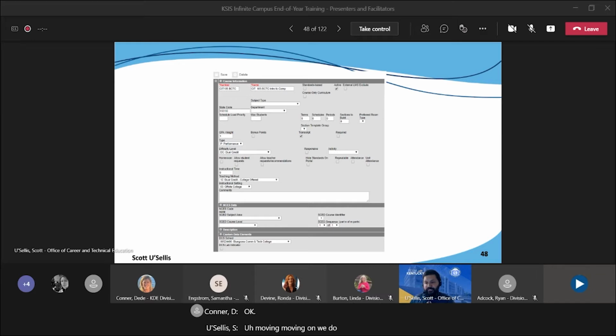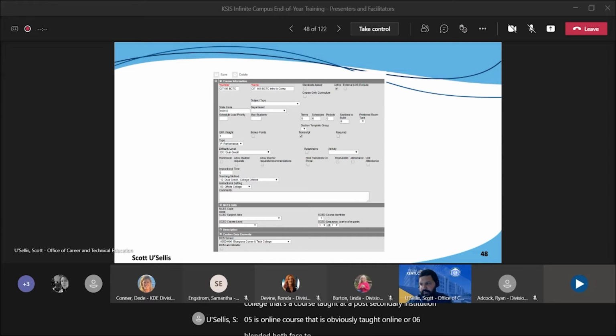We do have instructional setting, which is just below your teaching method. Not going to go through all of those, but the most common you would see are O1 on-site classroom. That's when you're actually teaching the dual credit in your school building. O2 is off-site CTE, taught in a CTE school away from the school building. O3 is off-site college. That's a course taught at a post-secondary institution. O5 is online, a course that is obviously taught online. Or O6 blended, both face-to-face and online learning.